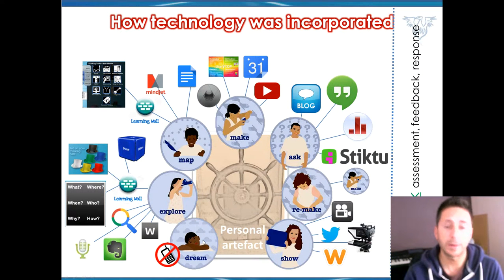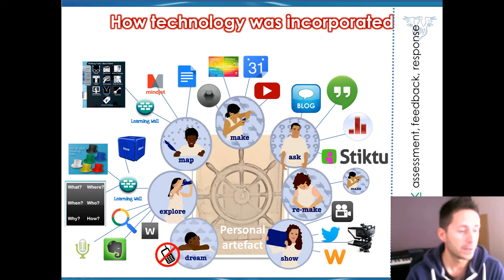The dream phase was all about them bringing in their artifact. But once they got onto the explore phase, there was a whole raft of tools which were useful to them. So the learning wall was probably the key tool that we used. This is something we developed ourselves, and we gave them things like the Kipling questions to ask questions about their artifact, to think about it from different perspectives.